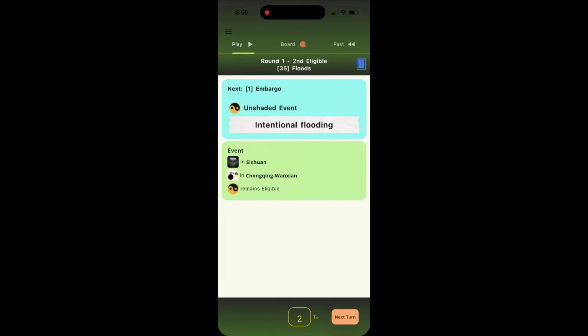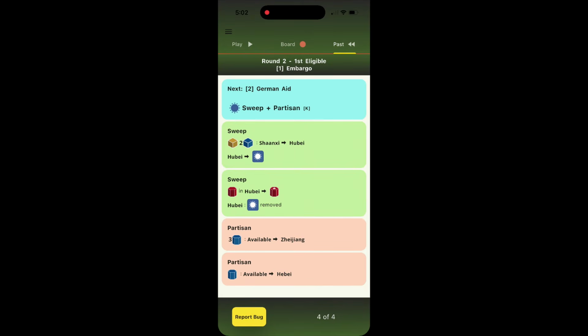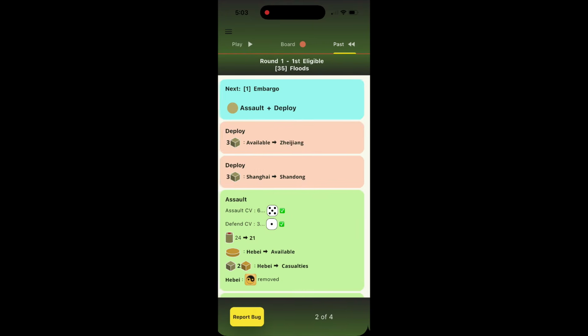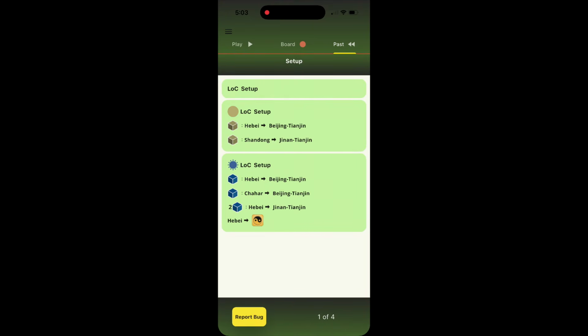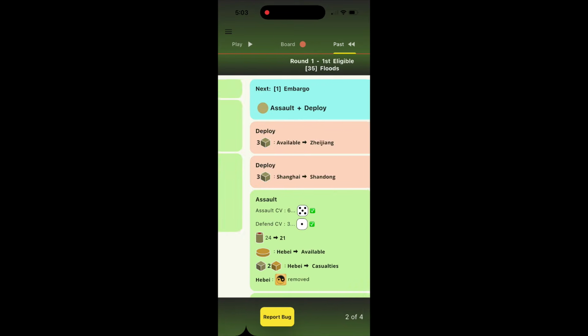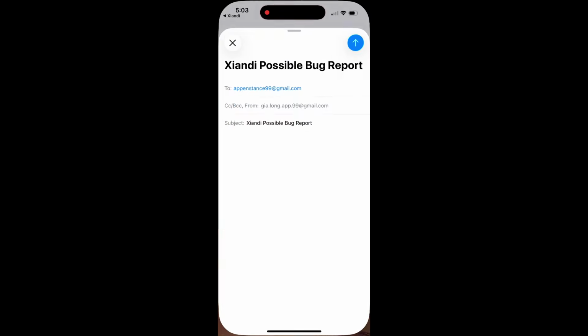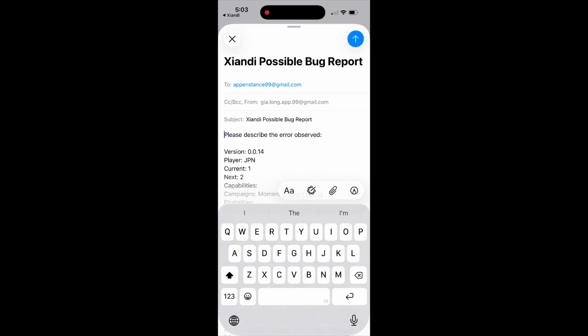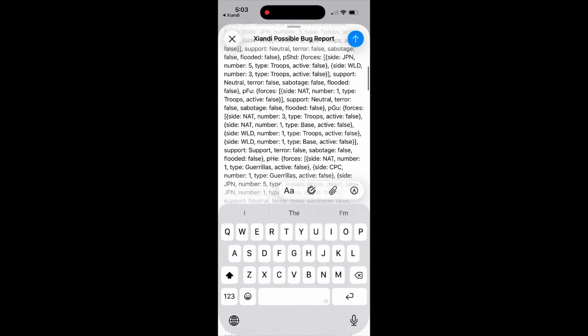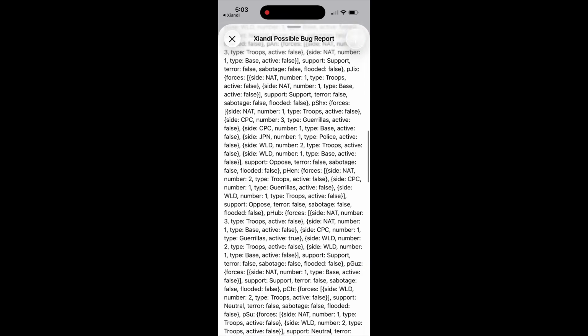Having run a few turns, let's have a look at the other tabs. The Past tab stores screen displays from past turns. It opens on the most recent turn, and we can swipe through to earlier turns. If you want to report an issue, move to the screen where it occurs and press Report Bug. This will open up your email program with a game snapshot and no personal information. Then just send the email to me.